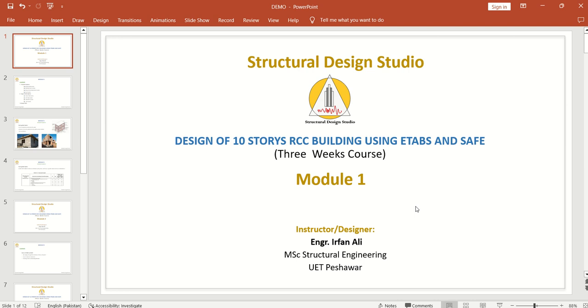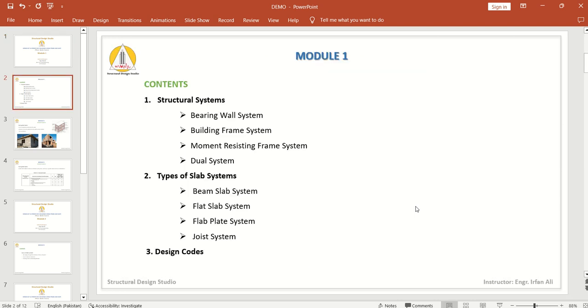So this is module 1. In module 1 we will be studying the structure systems. We will be studying the bearing wall system. This is just for the introduction. And building frame system, moment resisting frame system, dual system, and what are their references in the code. And then types of slab systems, which is the beam slab system, which is very common. And then flat slab system, flat plate system, and joist system. And at the last we will be studying the design codes.